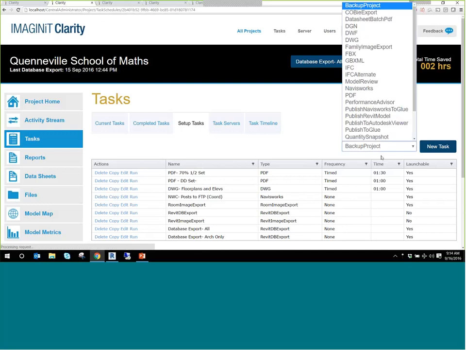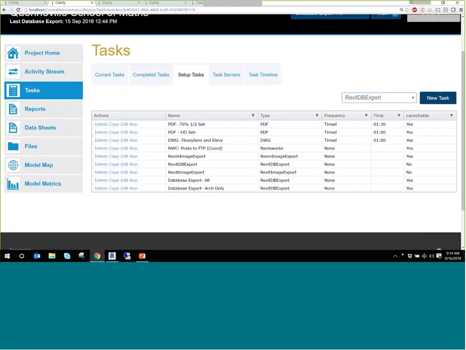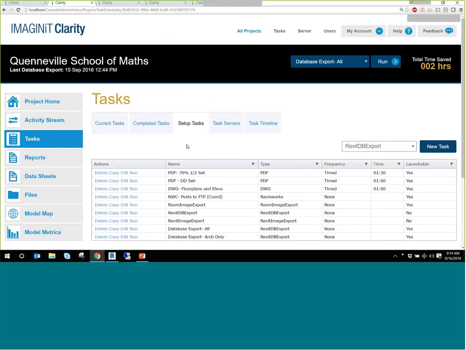Other things that we can do is a database export. So this takes all the information from Revit, exports it to SQL, and then we can start to create a series of reports, data sheets, start looking at different model metrics, how the model itself is actually linking to other models in the project. So we're able to kind of automate a good portion of this.